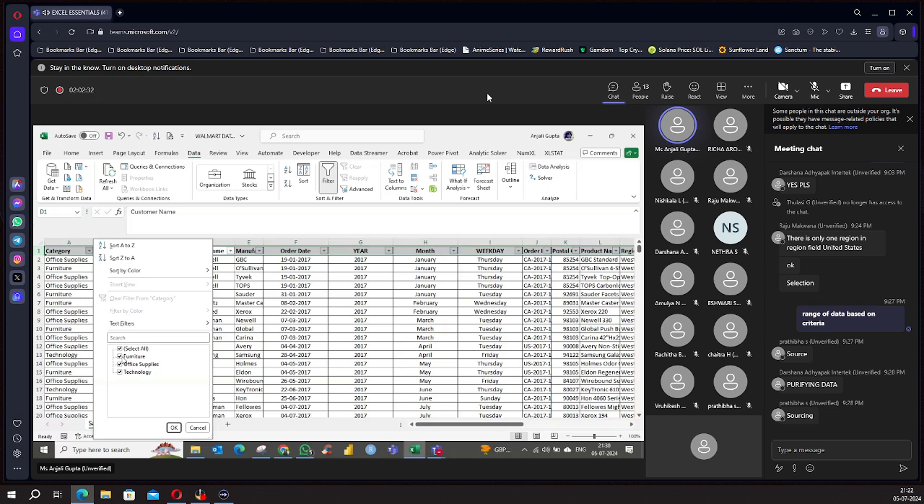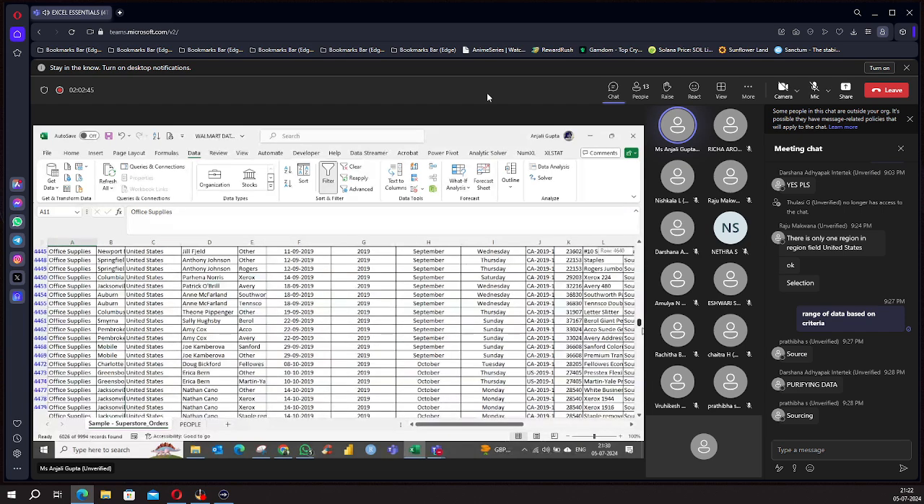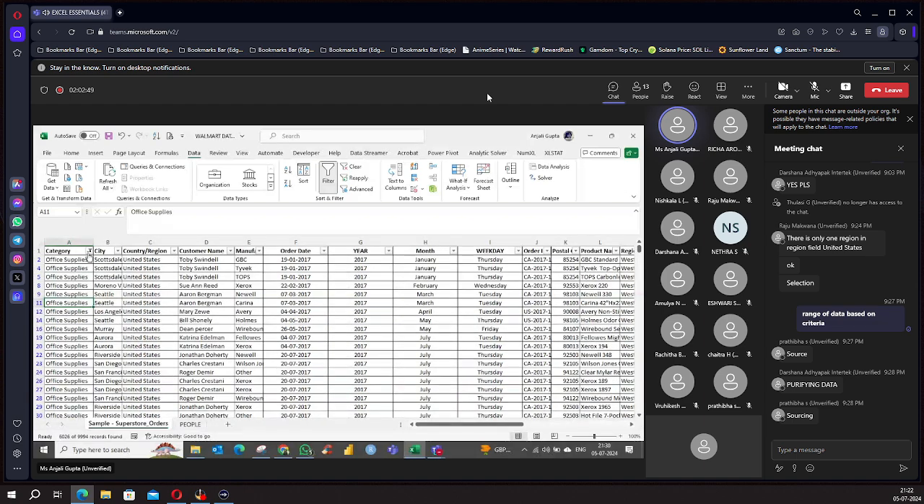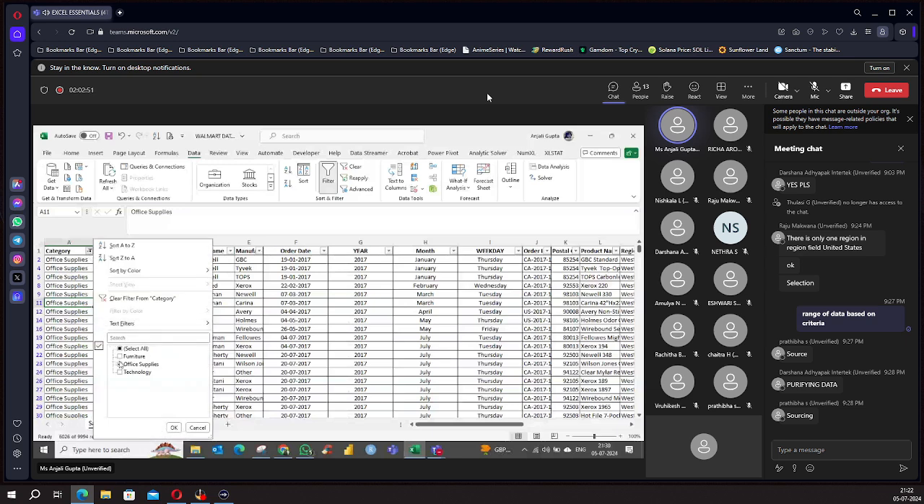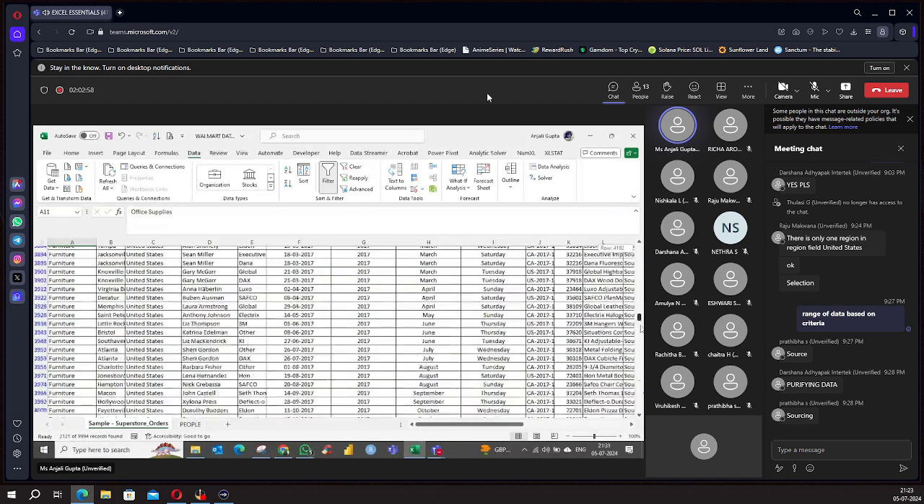If I uncheck everything and suppose I want to have only office supplies, click on OK. Now you can see your entire data is showing only office supplies data, not the entire data. I want to have, say, furniture. So you have only furniture data.